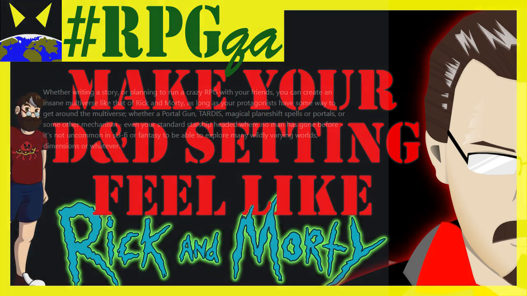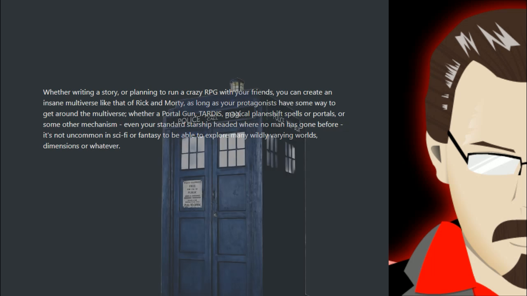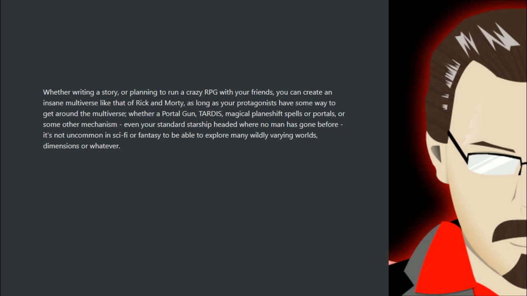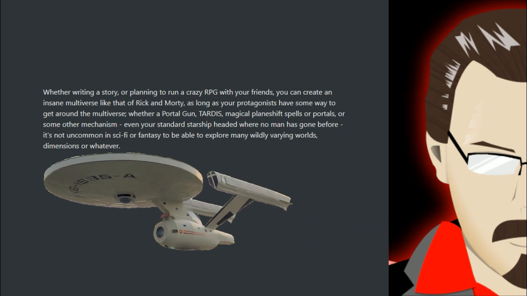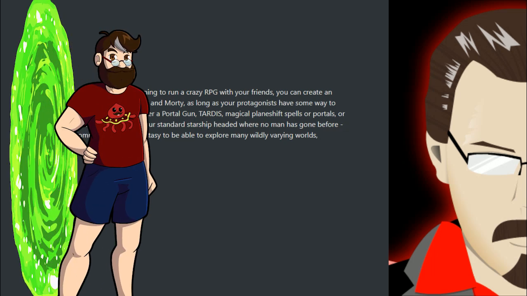Whether writing a story or planning to run a crazy RPG with your friends, you can create an insane multiverse like that of Rick and Morty, as long as your protagonists have some way to get around. Whether a portal gun, TARDIS, magical plane shift spells or portals, or some other mechanism. Even your standard starship headed where no man has gone before, it's not uncommon in sci-fi or fantasy to be able to explore many wildly varying worlds, dimensions, or whatever.